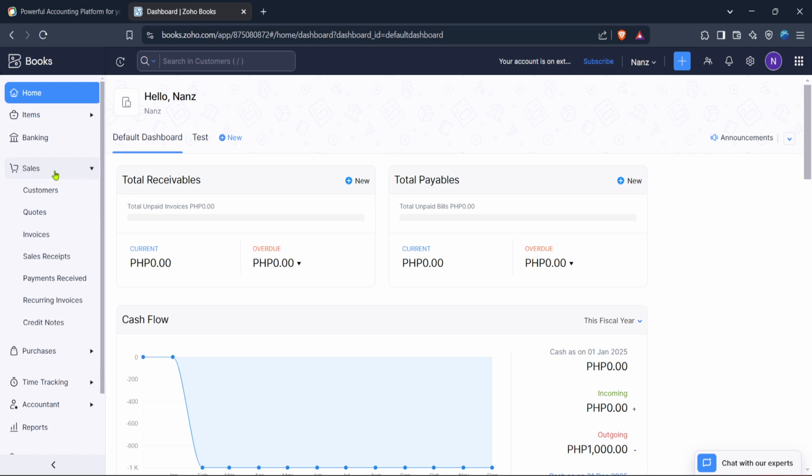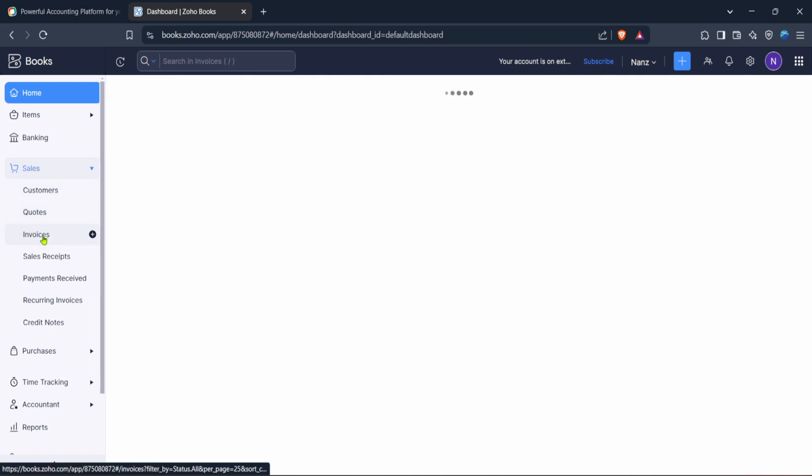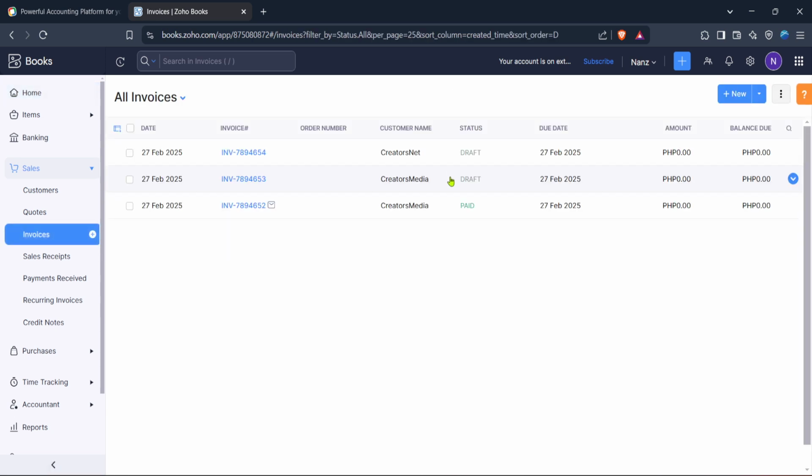Next, locate the Invoices option under the Sales section and click on it. Doing so will bring you to the Invoice dashboard where you can view, manage and create your invoices. The dashboard offers a comprehensive view of all your invoices, those that are paid, pending and overdue, giving you the ability to keep track of your finances at a glance. At this point, you're ready to create a new e-invoice.